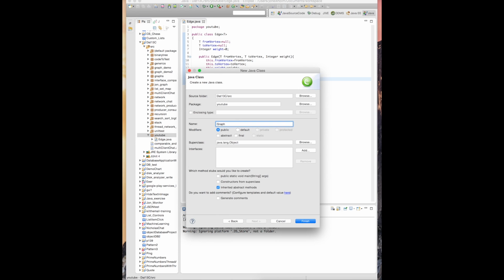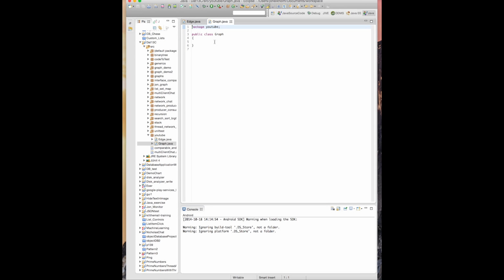Called Graph. And it's also going to be generic, so it has to have the type parameter T. This class will hold one special instance variable called an adjacency map. And it's kind of special, so it's going to look like this. It's going to be a HashMap of, actually, a T will be the key for this map.